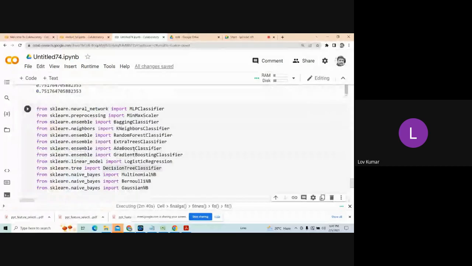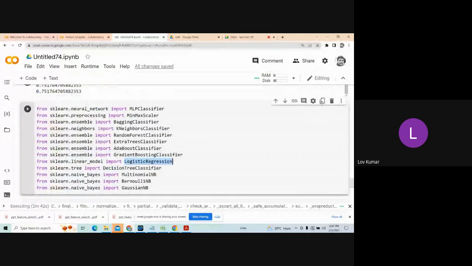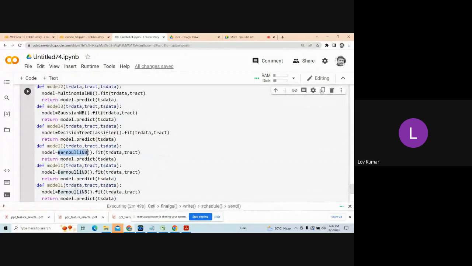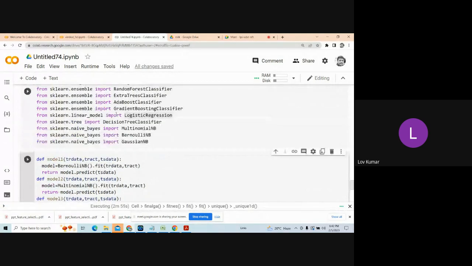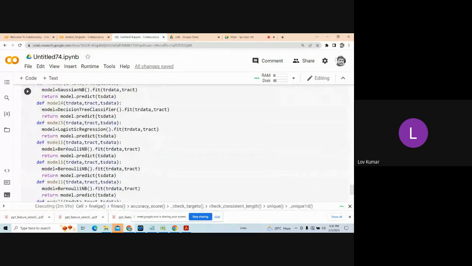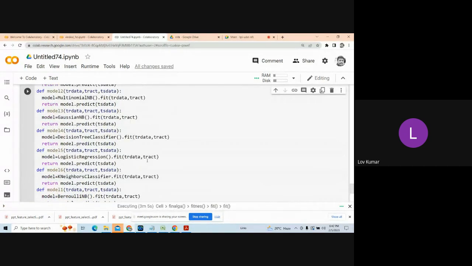After that, the logistic regression classifier. After decision tree, we have to write the logistic regression classifier. That is model number 5. Same for model number 6: we are going to use the k nearest neighbor classifier. That is model number 6. So now we are writing here model number 6, using the k nearest neighbor classifier.